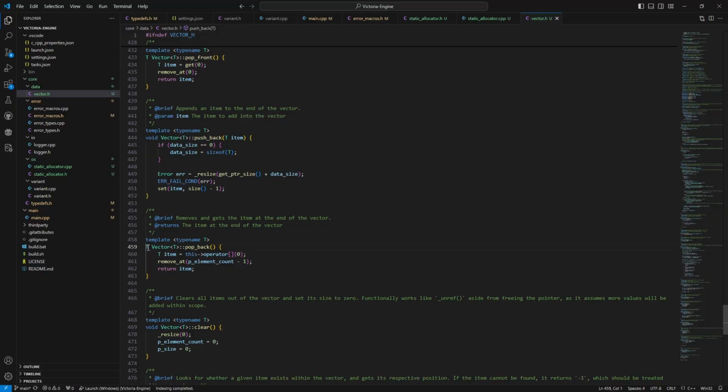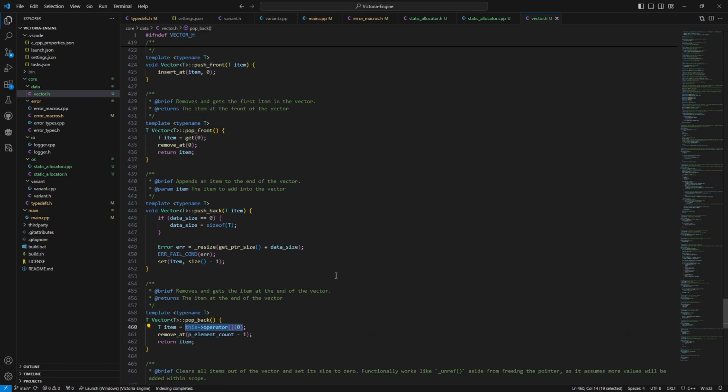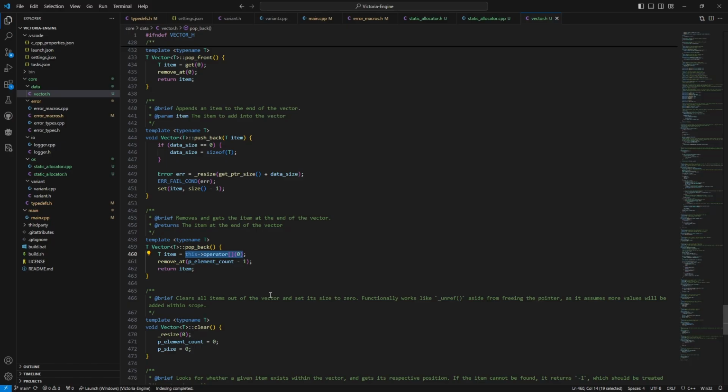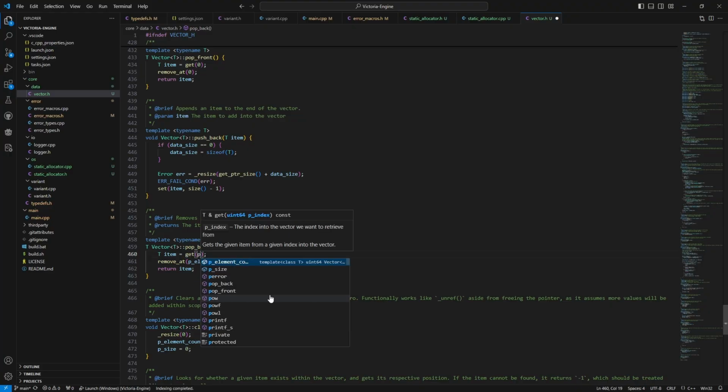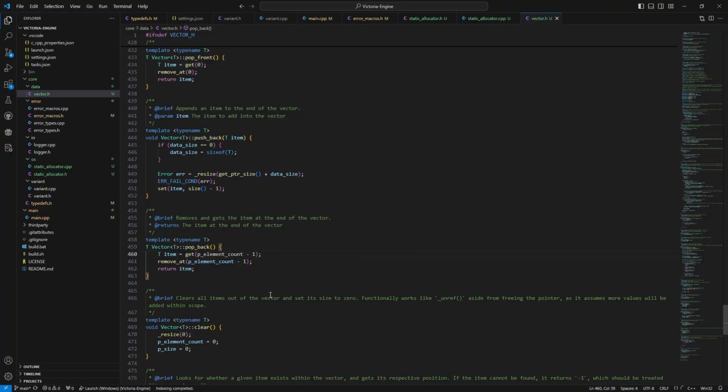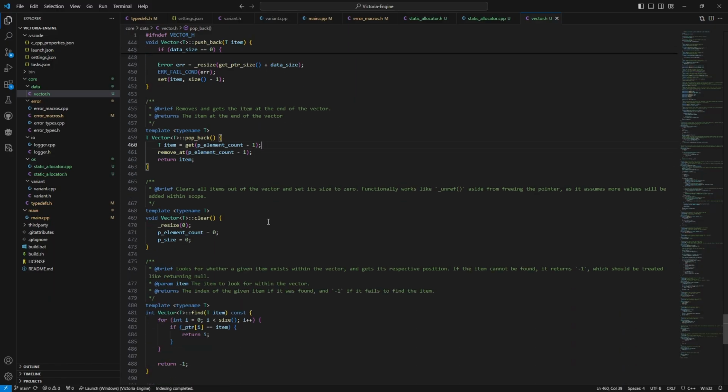And then popback kind of does the same thing where it just gets, that really should be get actually. And I don't know why it's doing that, because that is most certainly, okay, that's a weird error. That is most certainly not how you would write the popback. So that should be get p element count -1, as is set there. That's weird. And then it just returns the item. So those are basically the same, just where they're getting the items from is different.